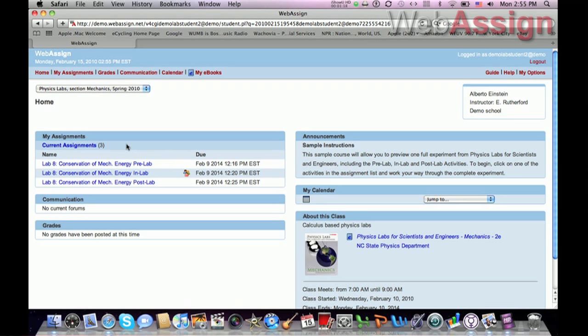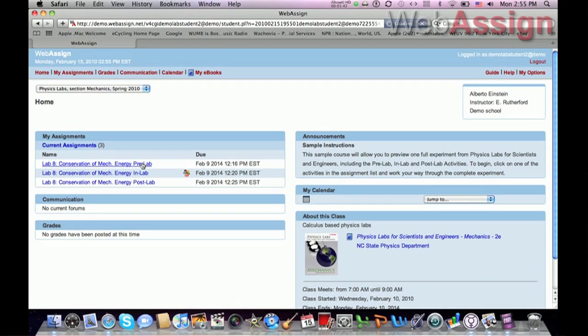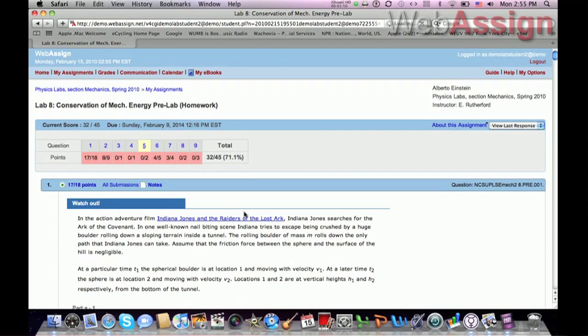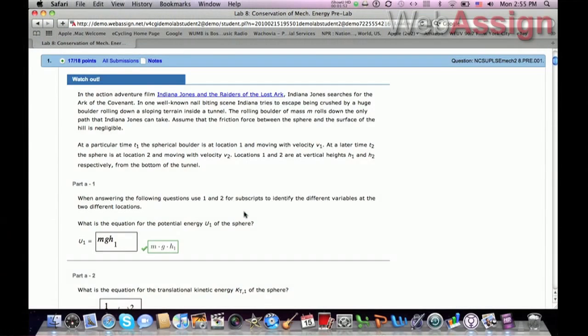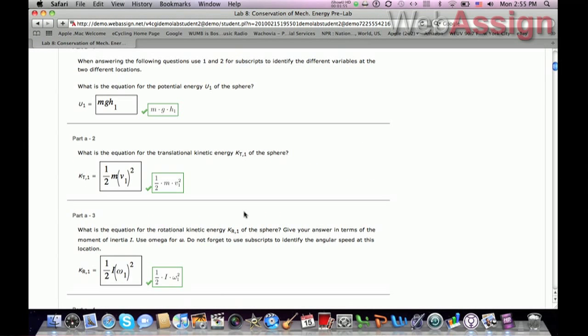And the first assignment I'm going to show you is the PreLab assignment. And like I said, these are just your standard types of WebAssign questions. You have your multiple choice, your numerical questions, and these are questions that prompt the student to go and make sure that they read the manual so they know everything about the lab before they come in. And we've actually added some tutorial type of questions as well. This is an interesting one that uses Indiana Jones as an example, trying to get the students more engaged in the content. As you can see here, there's just some standard questions.